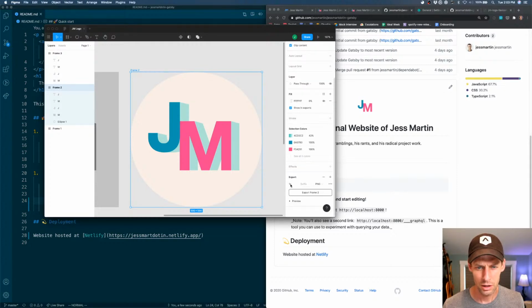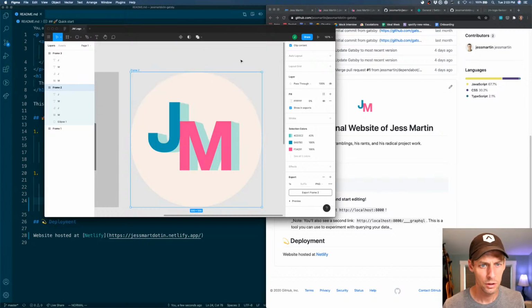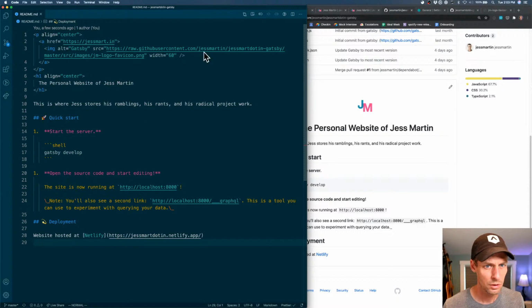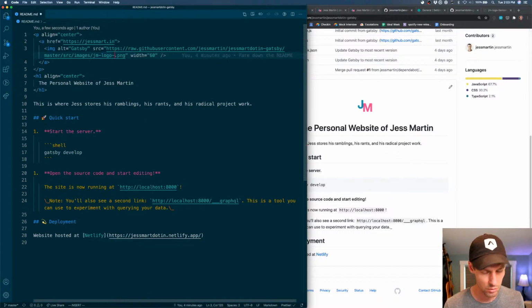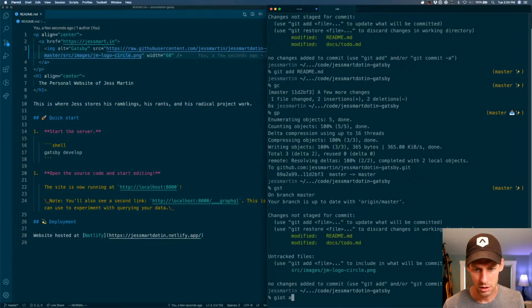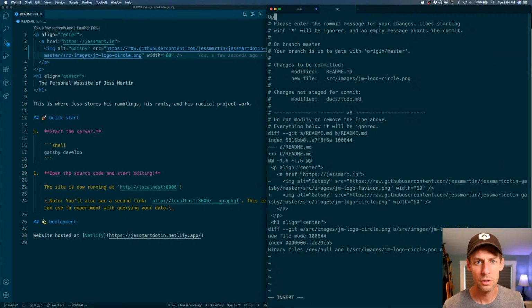So export this guy. Let's see. Export frame. This will be JM logo circle. Save that, and then let's have the Readme point to that too. JM logo circle, and git add the image, and add the Readme, and let's see how that looks.